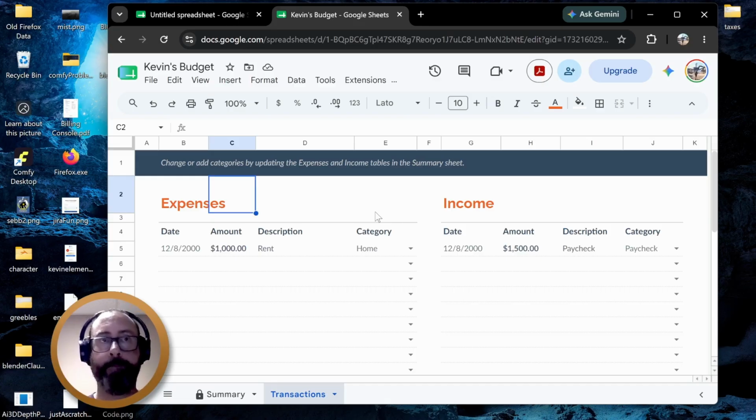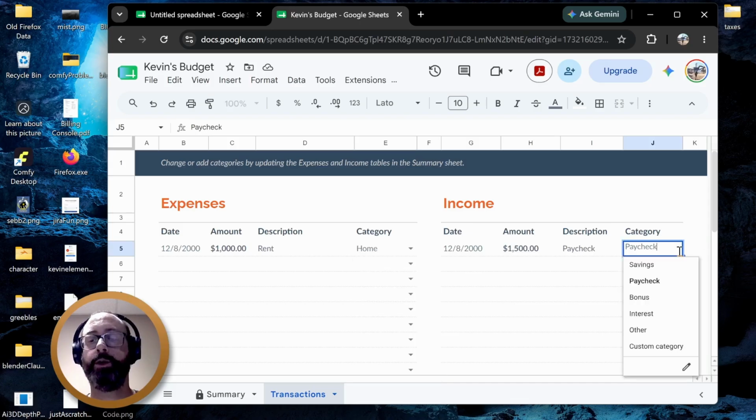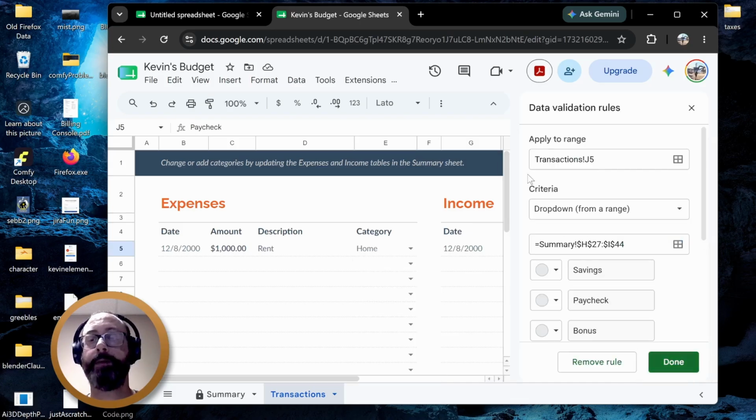Edit right here. So you'll notice that these categories, they just magically came from somewhere. You've got custom cat 1, cat 2, cat 3, and they even give you a little edit button here, which is super cool, right in that drop down.